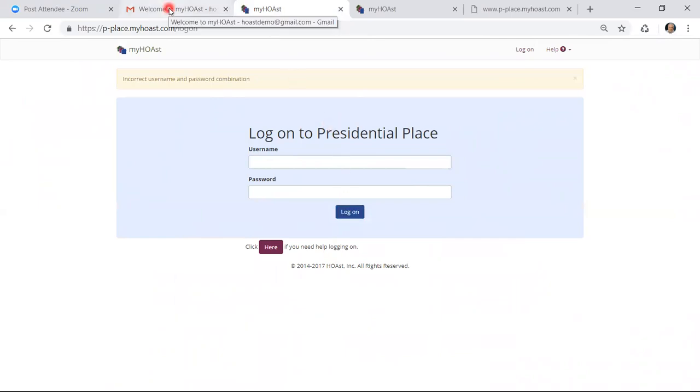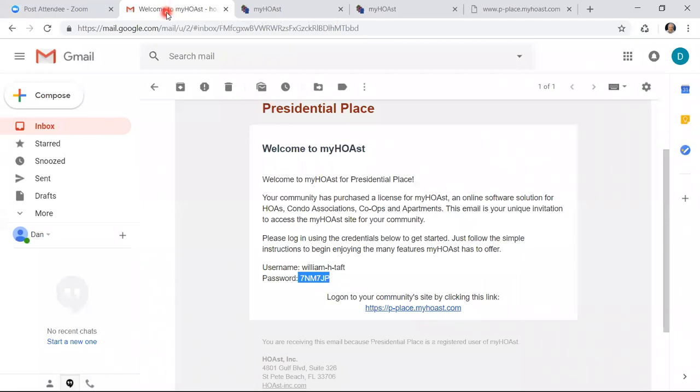This is a problem that is a little bit trickier. If you look at my password that I copied, you can see that I copied a space to the left of the password. So I didn't just copy my password, I copied my password with an extra character. The password must be very exact. So in this case, space 7NM7JP is not the same thing as 7NM7JP. So when you copy and paste, it's very important that you don't copy a space to the left or the right. You copy exactly the password and nothing else.